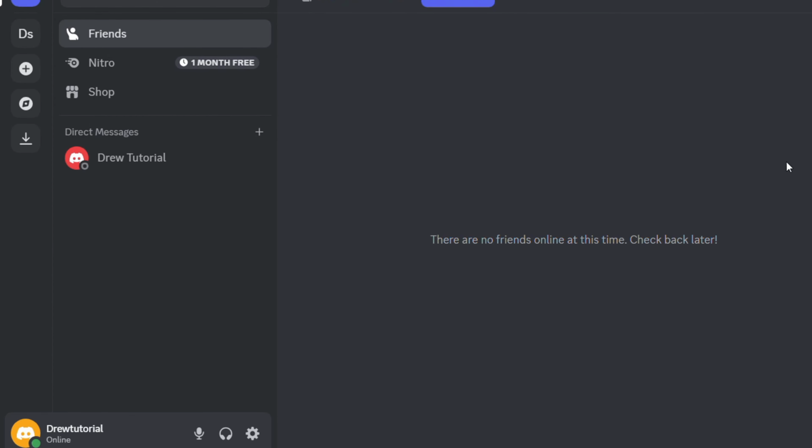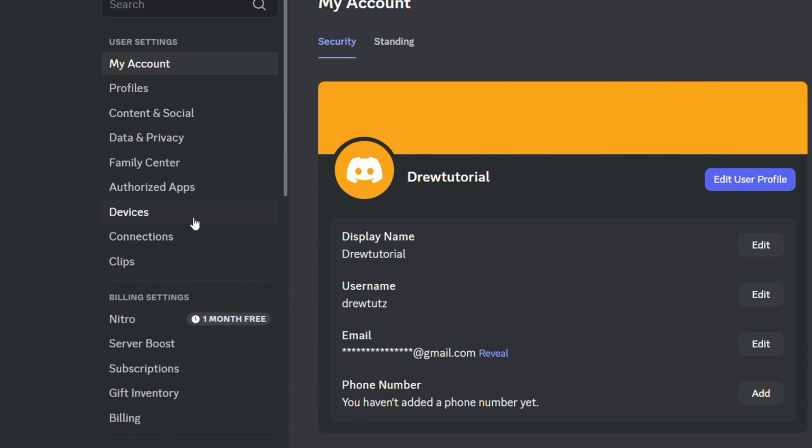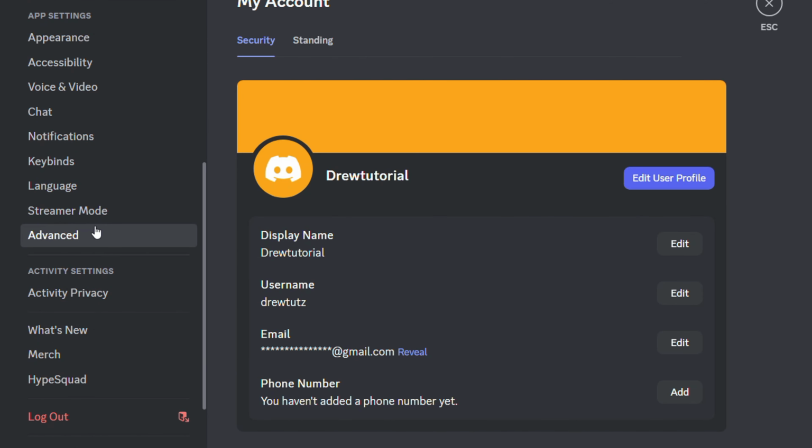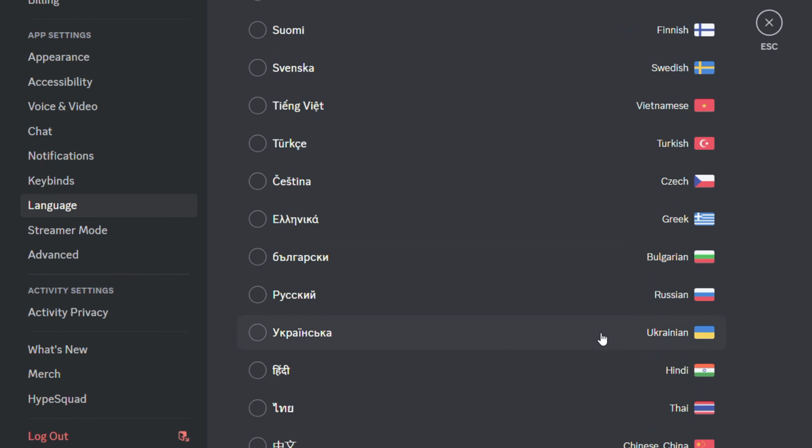All you have to do once you sign in is look towards the lower left hand side and click this user settings gear. Scroll down to where you'll find language. Once you click on that, you have different languages that you can choose from.